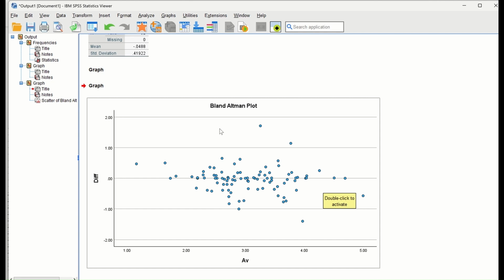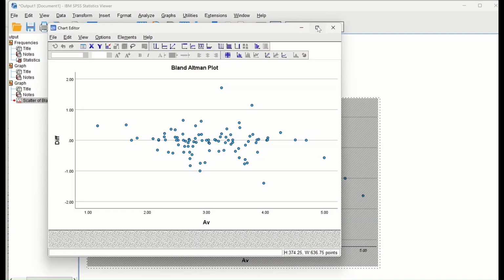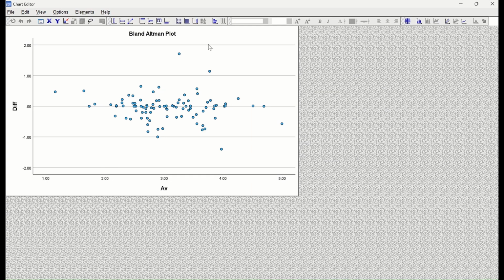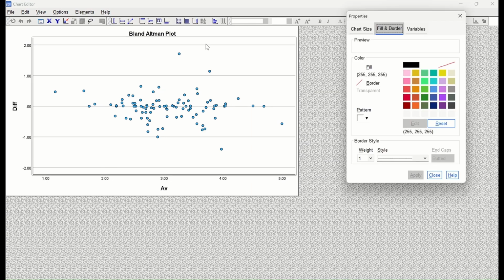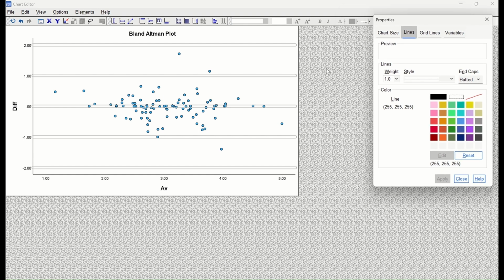Let's do some editing for this graph. Double click on it. Once you double click on the graph, a new window will appear. We're going to get rid of these horizontal lines here. If we double click on them and select this icon here and then click on apply. Now we have the scatter plot here with the y-axis for the differences and the x-axis for the average.